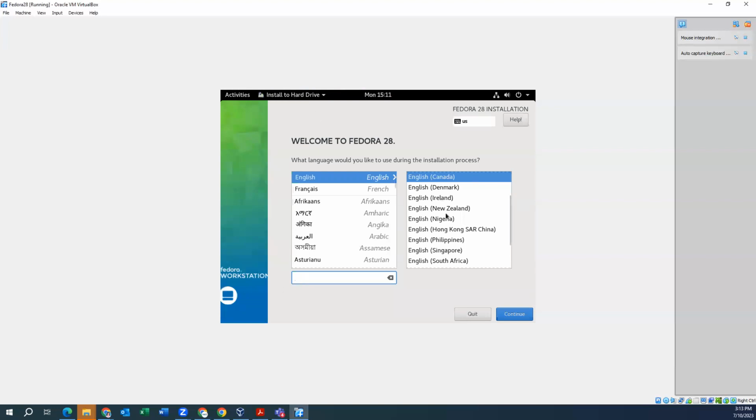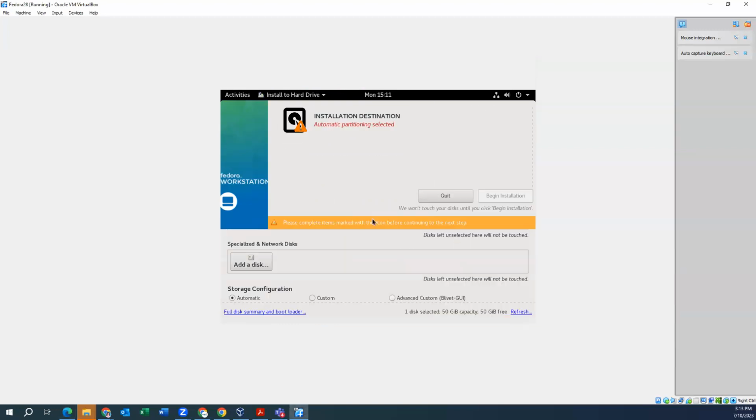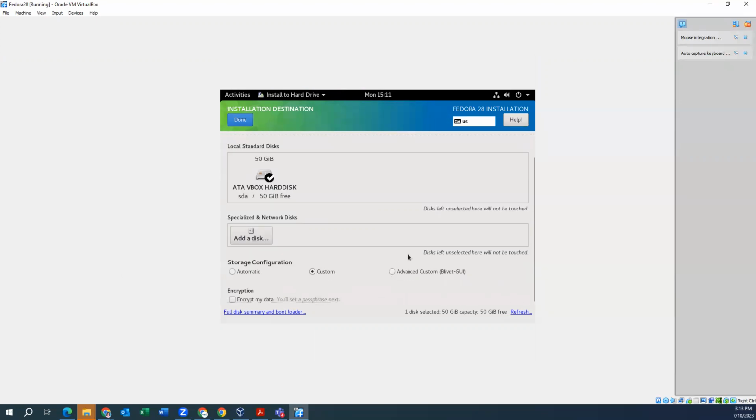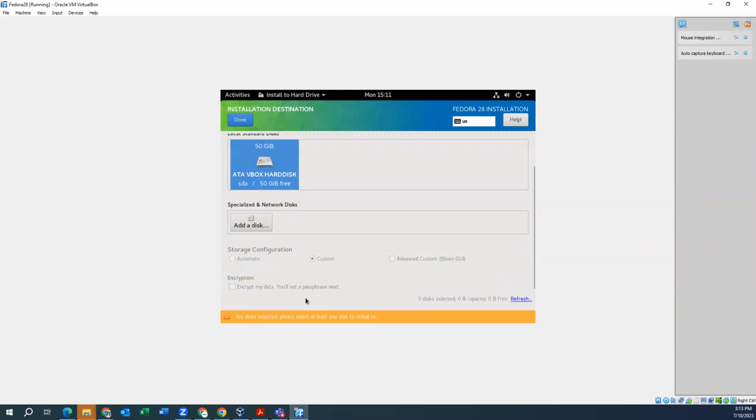Okay. So here you can see that there is already an existing option. I'm going to select English. Then I'm going to move next. And now you can see that it is asking me to check on the installation destination. So to do that, I'm going to click on the install destination. And here there is an option to do custom. So I'm going to create custom. All right, select this and create custom.